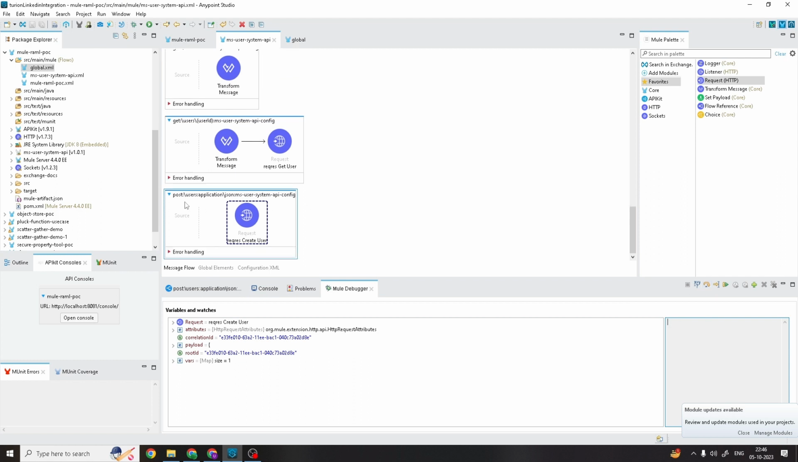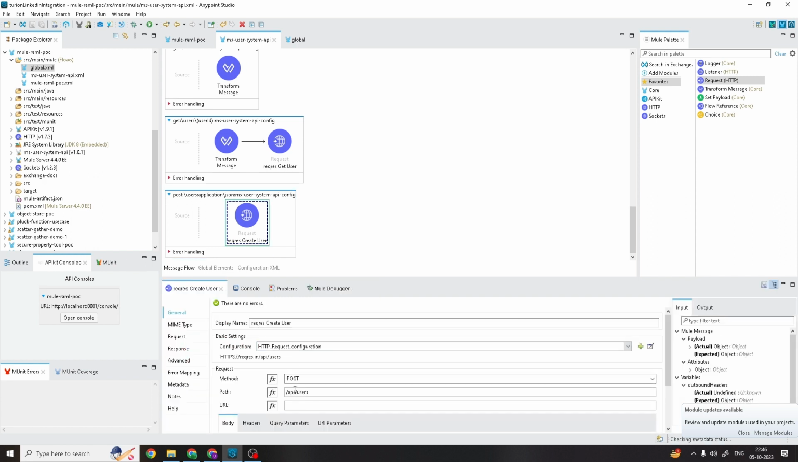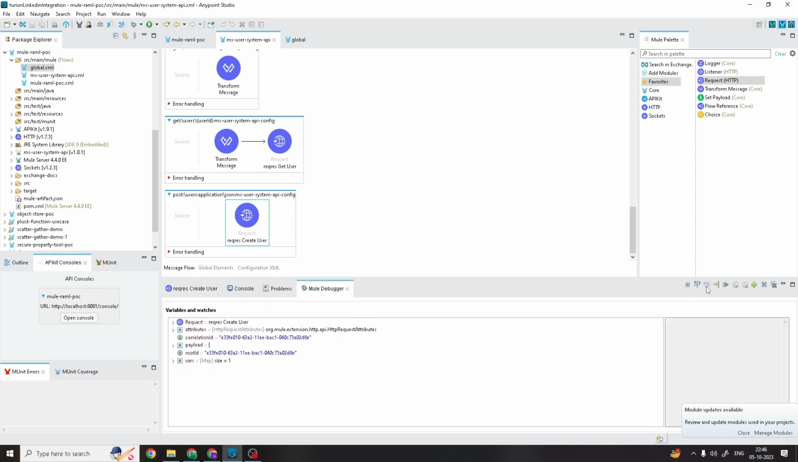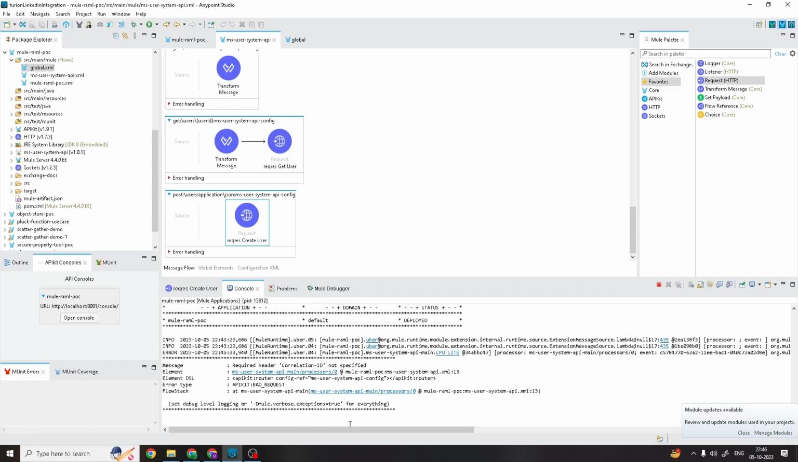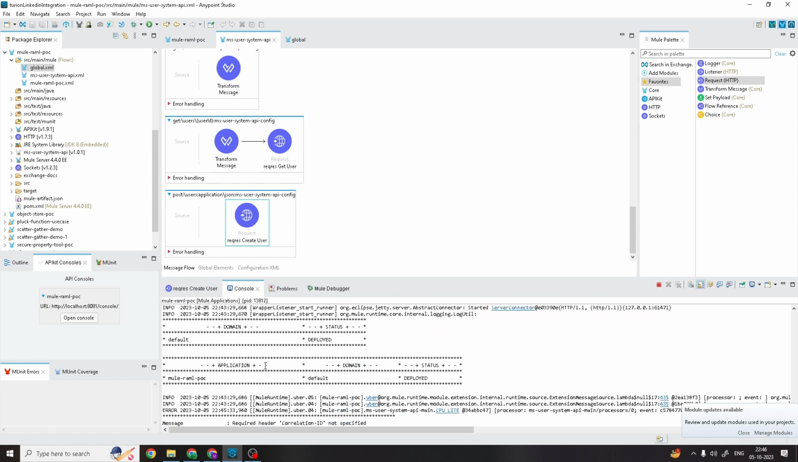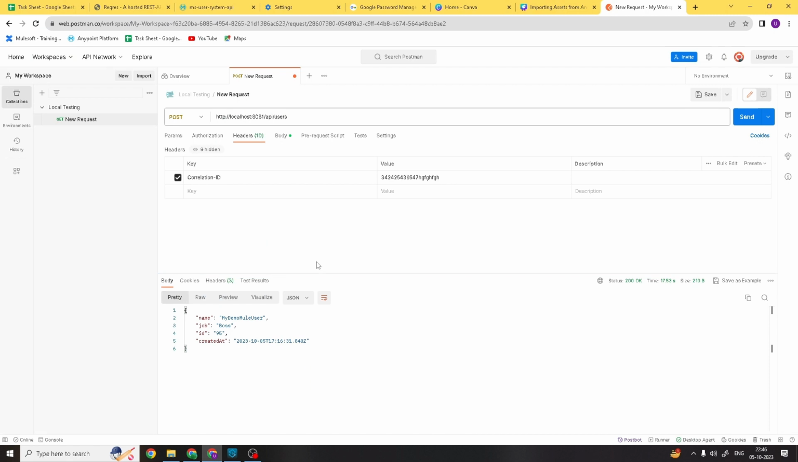So guys, you can see it has reached this POST users flow. Now it will trigger this reqres API for creating the users. So I will click on next and see. So guys, it has been successfully done. The user has been successfully created. To see whether this same user has been created there or not, we need to fetch this user.